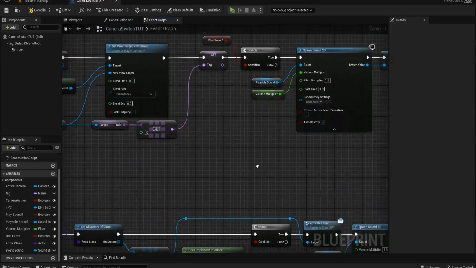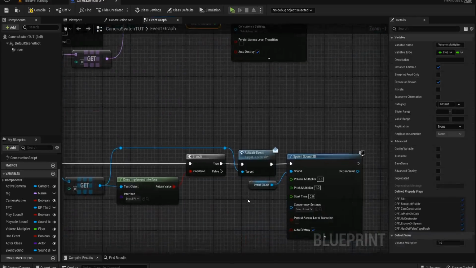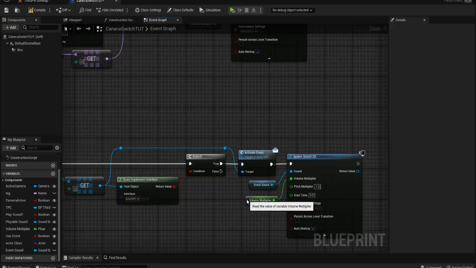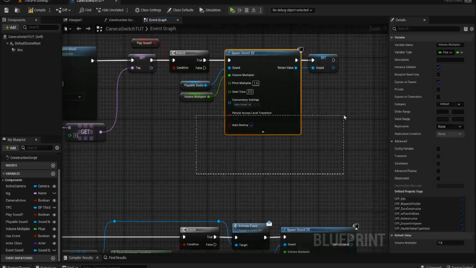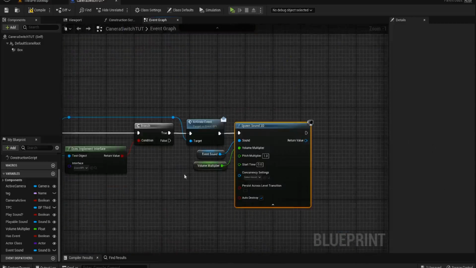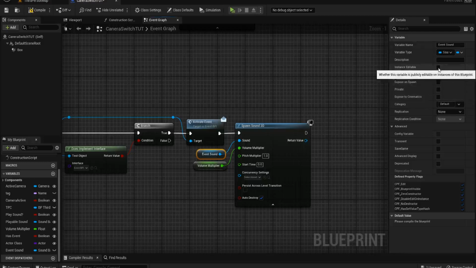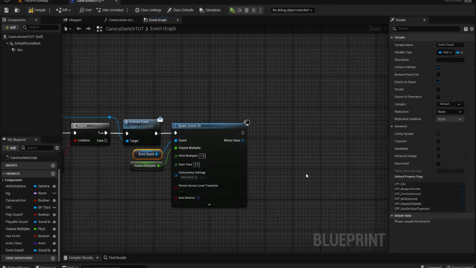We can use the same multiply for now, but we might change that down the line to a different one. If we decide there's an area where it has a spawn sound and an event sound, we might change that to volume multiplier. You can do that now as well if you want to, but for now we'll just leave it as is. And we'll expose and instance that event sound as well.